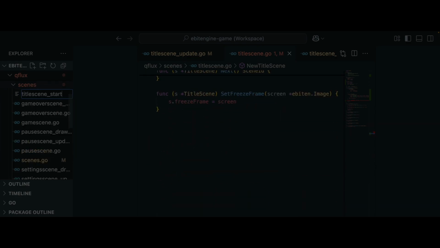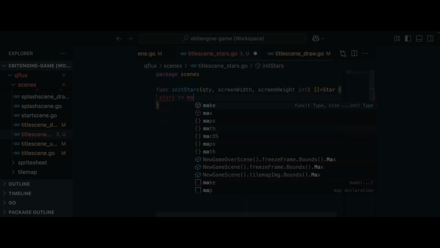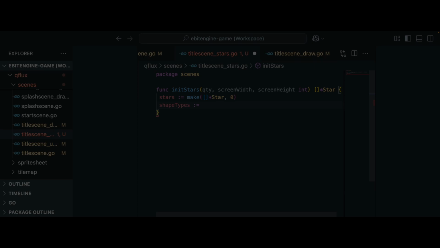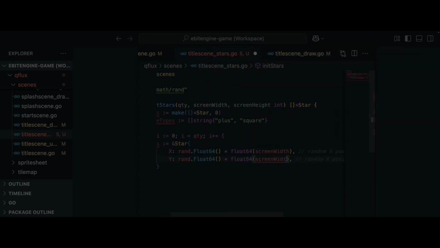This function will create a set quantity of stars within a given set of dimensions. I first make a slice of stars and a list of shapes. Then, I loop through the number of stars I want to create. For each iteration, I will create a new star. I generate random positions for the stars within the screen dimensions.